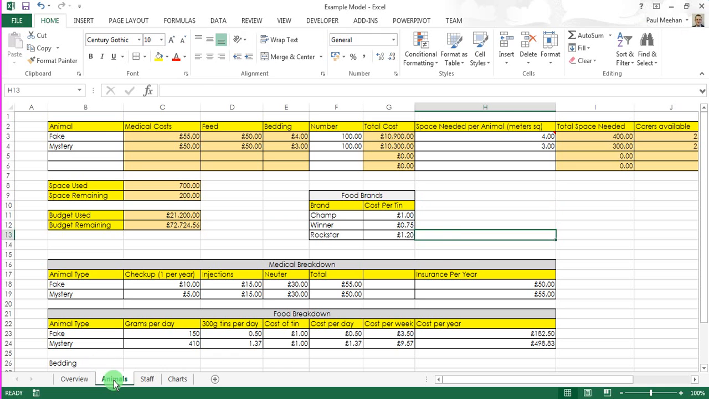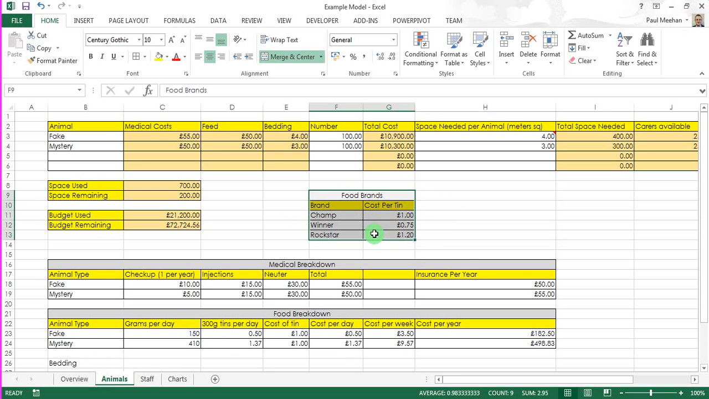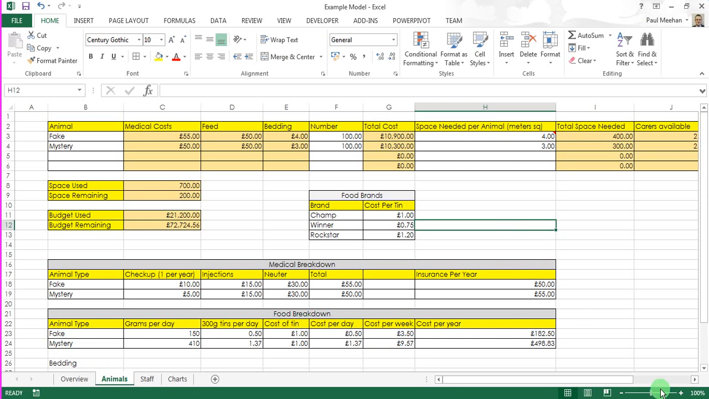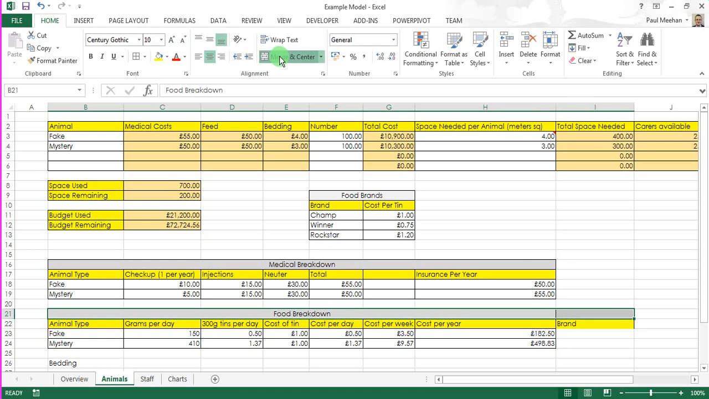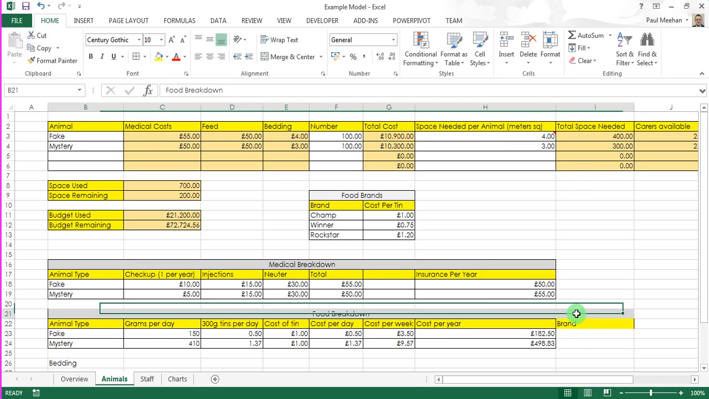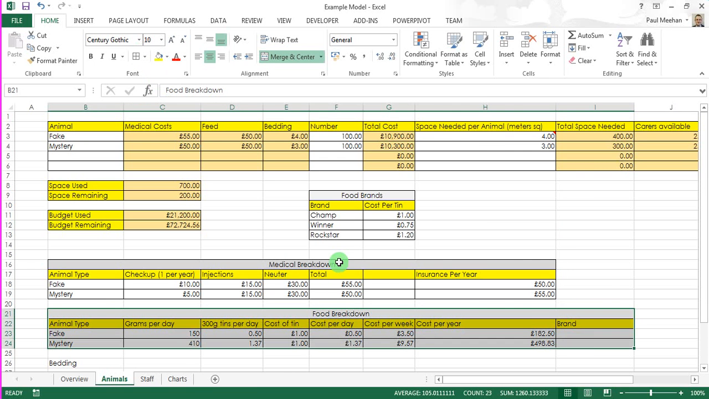I've gone to the animals page, I've gone to food brands. I made this table, so food brands, brand, cost per tin. You have to do the research, put it all in your sources log, so before you do anything, make sure you do that. Okay, on the food breakdown table then, I'm going to put in brand. Quite straightforward. I'm going to stretch this out and I'm going to merge and center, so it's all there, and make sure that everything's outlined nice and clearly.